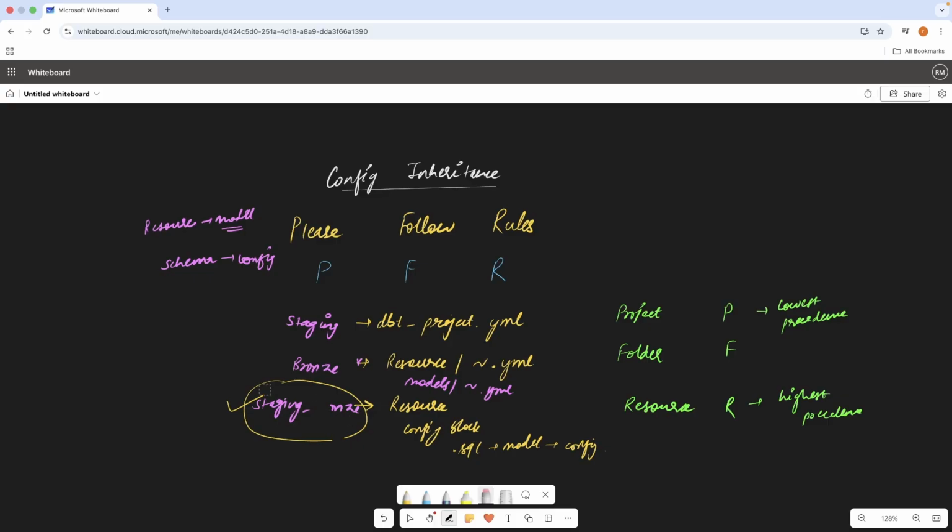Suppose that this was not there. We were only defining the config in these two places. First was in the project file and the second was in the folder. Now which one will take precedence? It will be this one, because project.yaml has the least precedence. If there's something above it, then that particular config is chosen. So this is how config inheritance works. All you need to do is just remember this particular line: please follow rules. P is for project, F is for folder, R is for resource, and you're sorted.